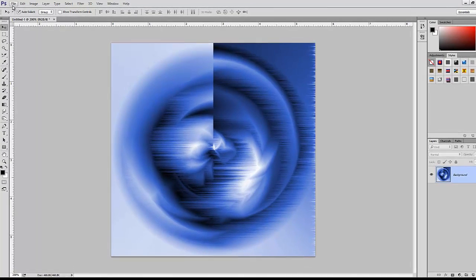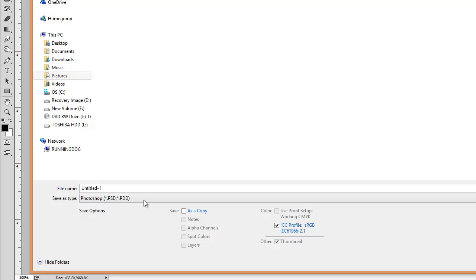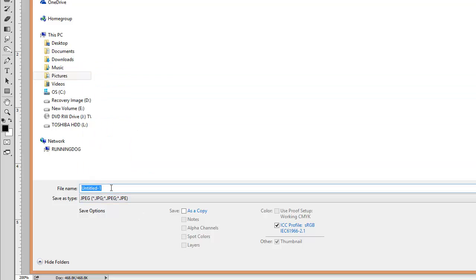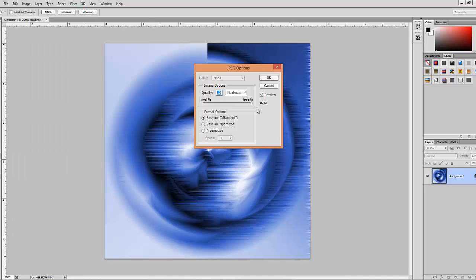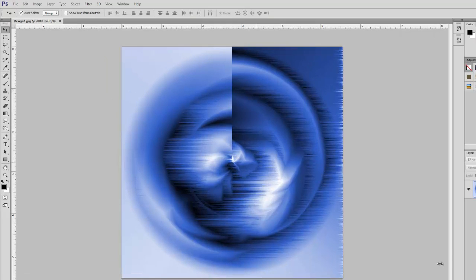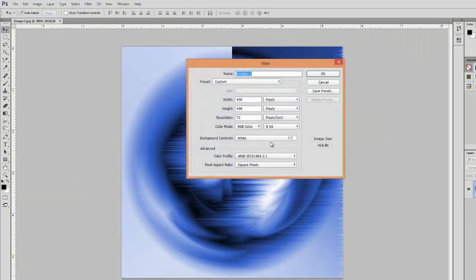To do that, go to option File, Save As. For the type, choose JPEG. Then name your design. Choose maximum quality for the quality. And I'm going to create another design. I will create another new document with the same settings.